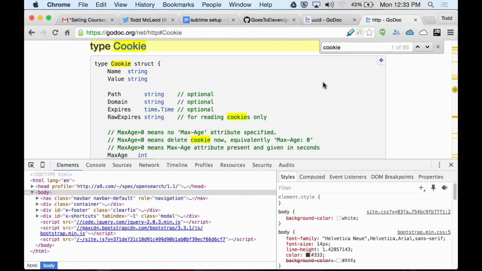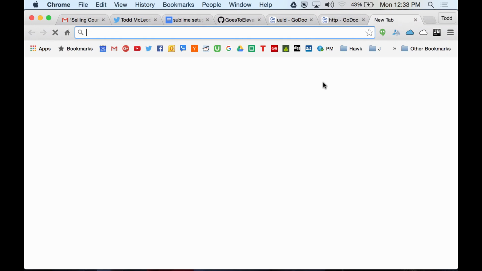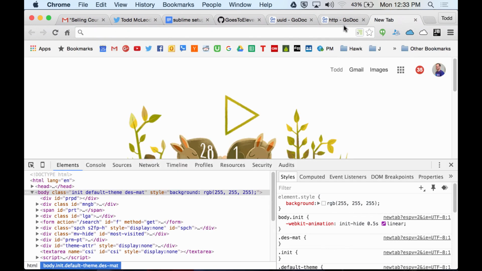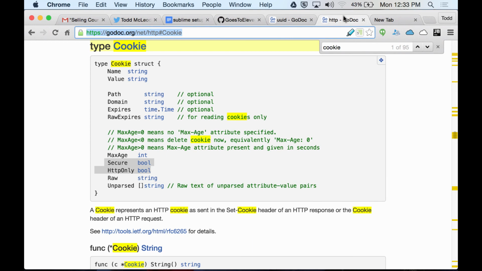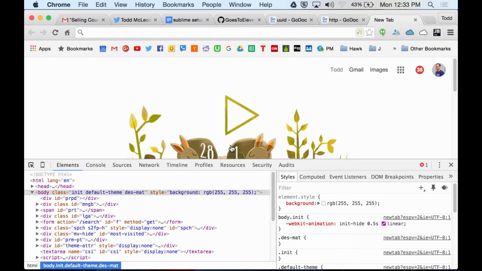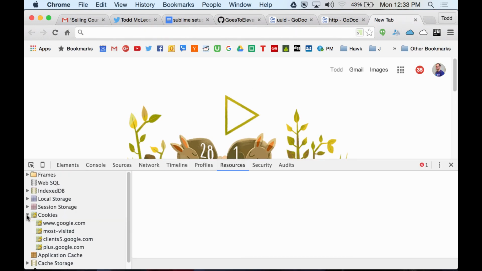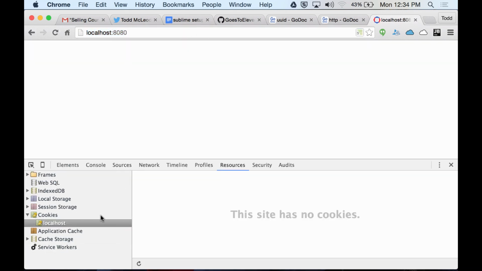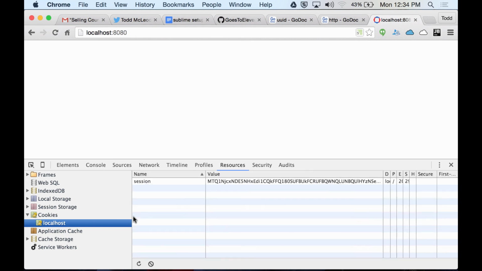And so when I come here, I didn't want to open it there. Go away. And I'm going to look at my resources and look at cookies, and there's a whole lot because that's Google. I'm just going to go to localhost. I don't have any cookies there. Let's try it again. Refresh. Hey, I got a cookie.